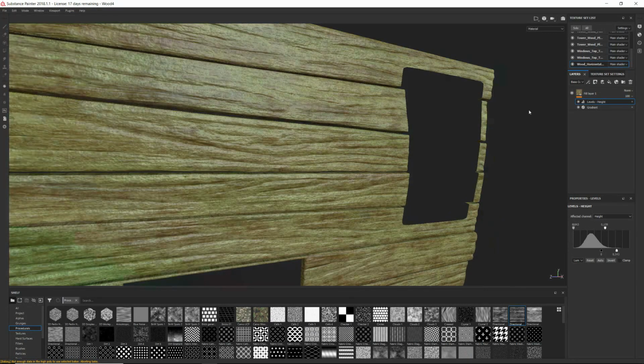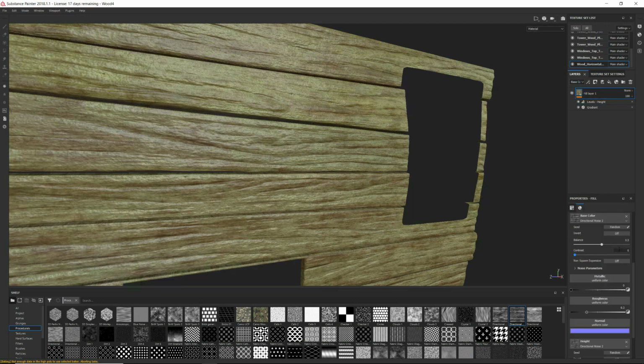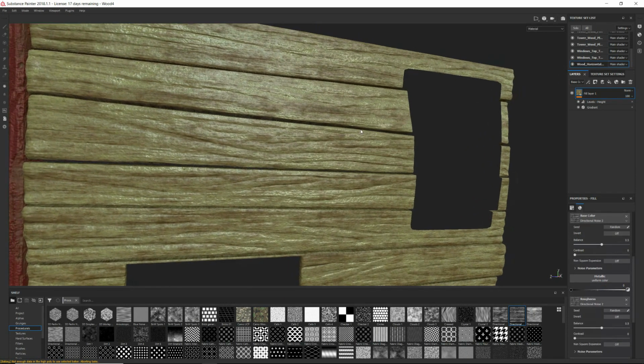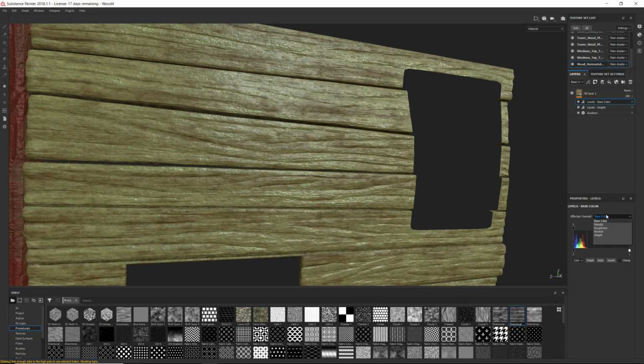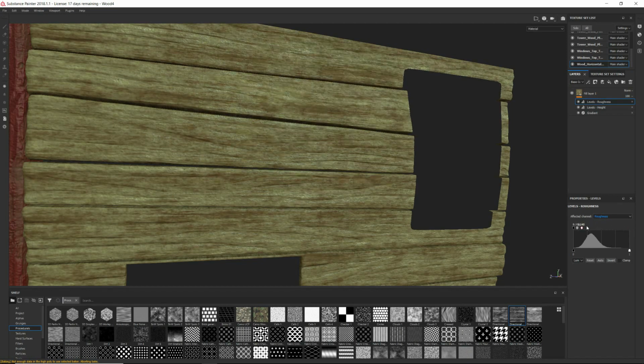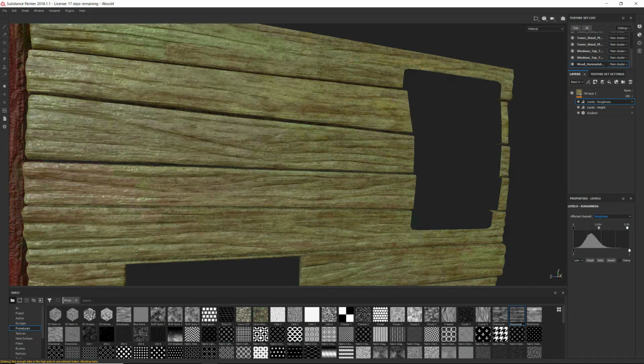You have base wood. We can also do this for roughness. Now we have variation here. Add levels and say that we will control the roughness, so we can make the range lower. So let's control here. We have some nice highlights here.